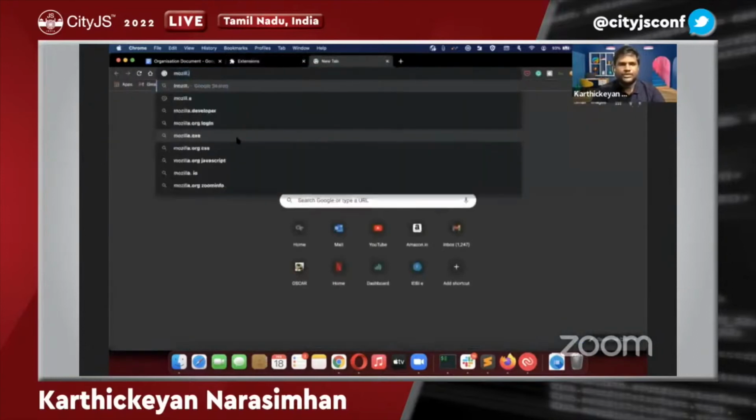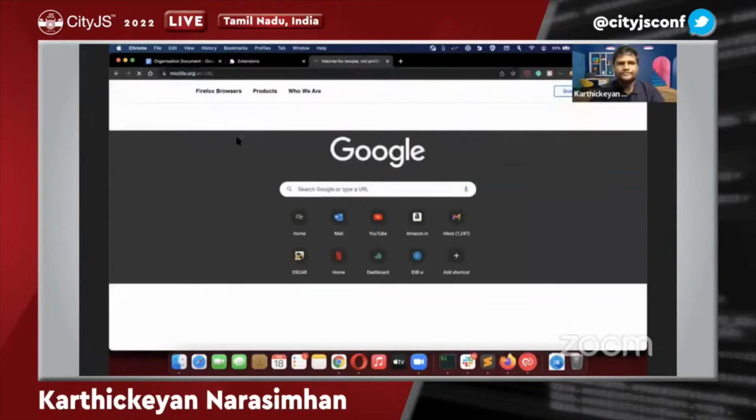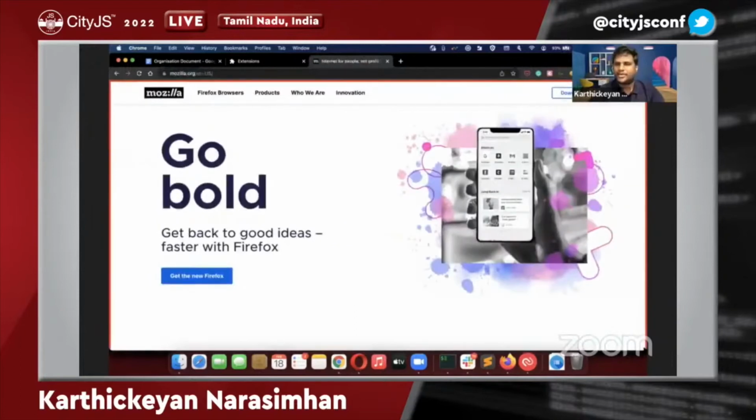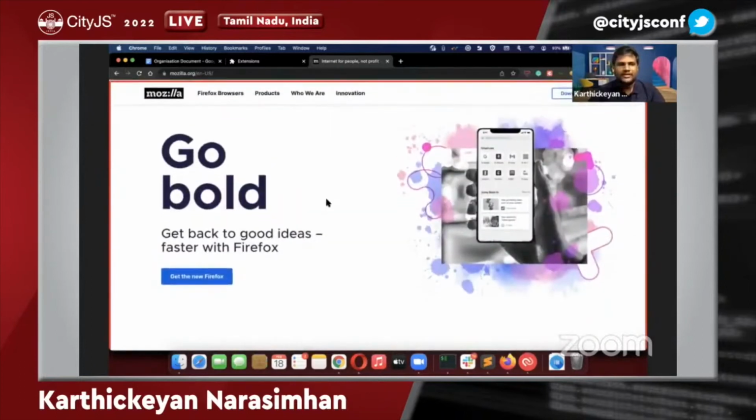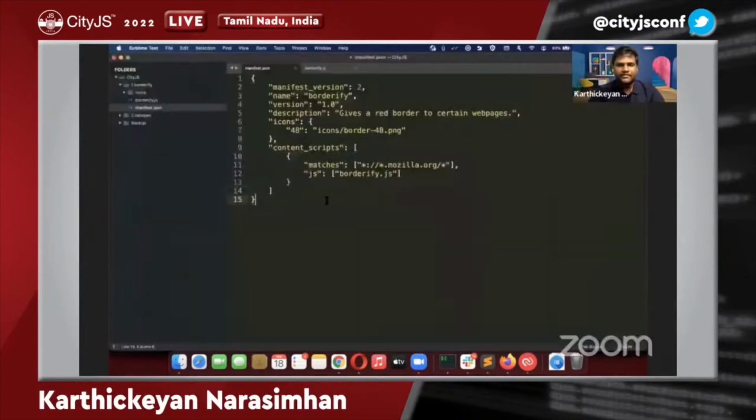To test it, let's go to mozilla.org, and there you go. You can see a 5 pixel width red border. So this is one example of how we can build an extension.